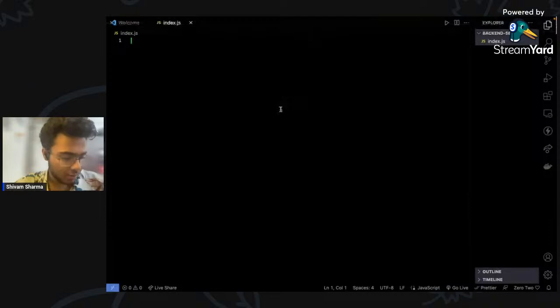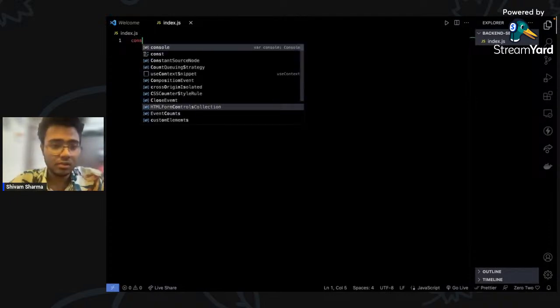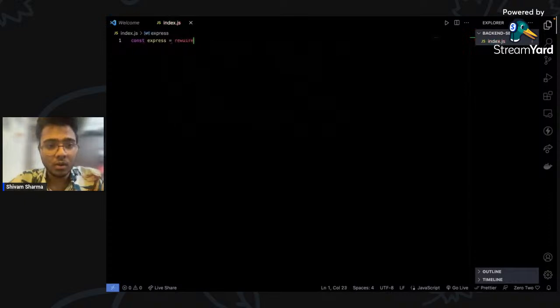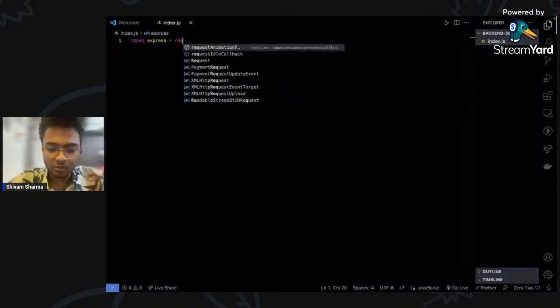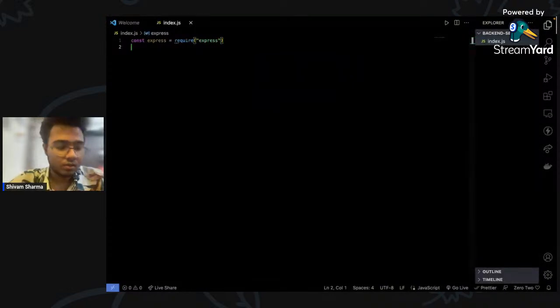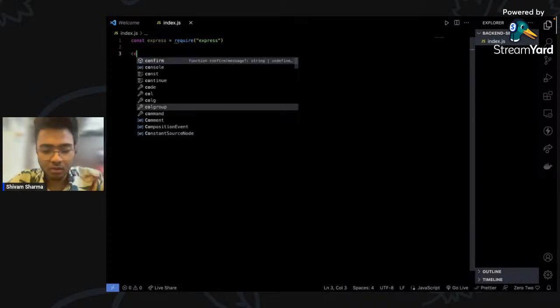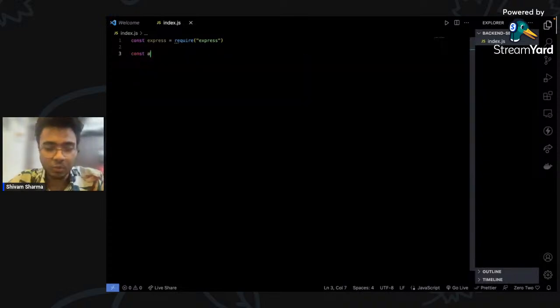All right, so as I told you before, we'll be using Express as a framework to basically run our web application. So let me just do a const express is equal to require express. So we have imported express here, and I'll just do a const app is equal to express.